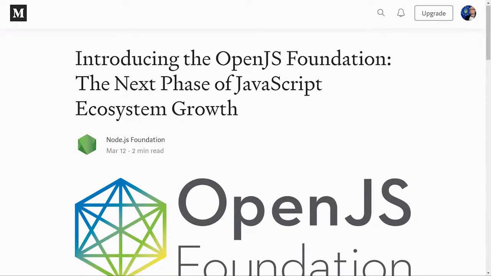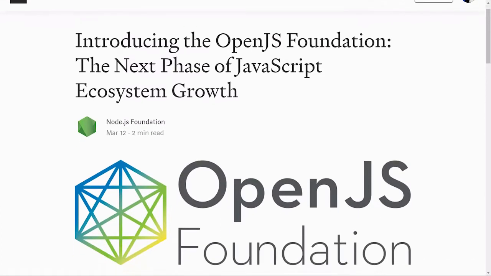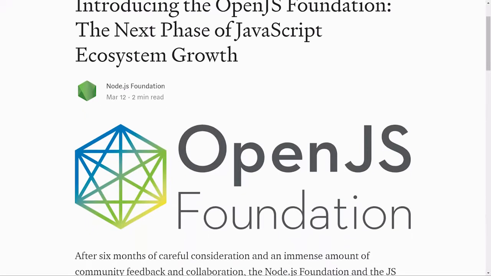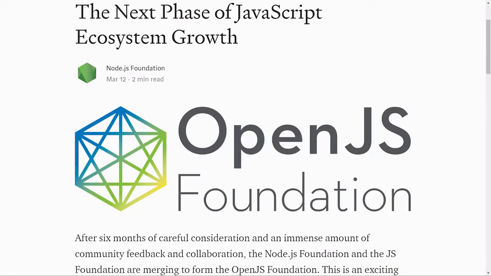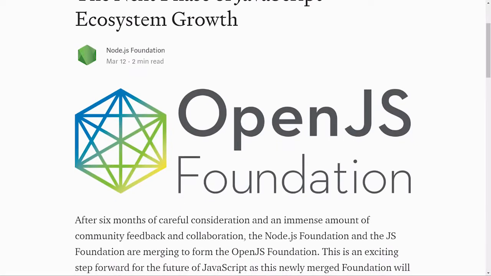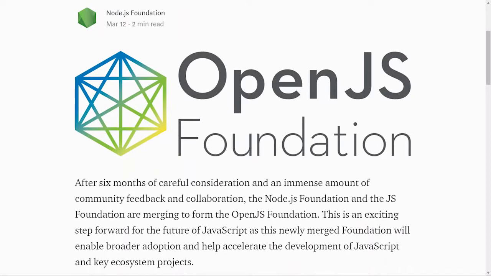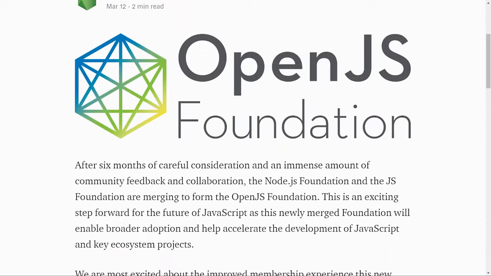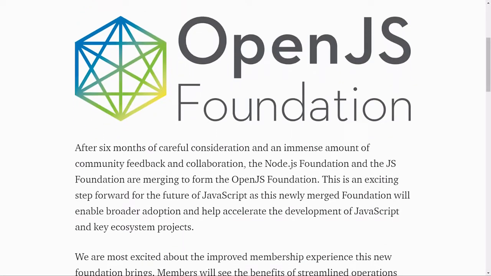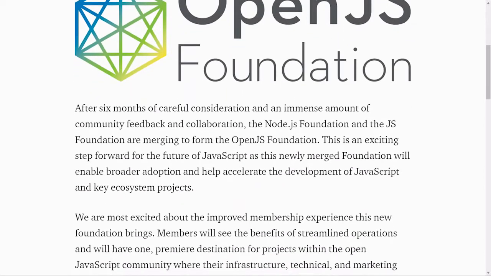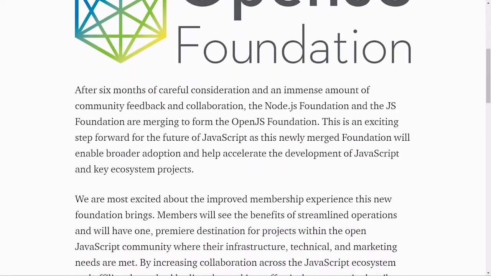Let's start today from the exciting news. Node.js Foundation and JS Foundation have merged to form OpenJS Foundation. The OpenJS Foundation is to become the central place to support collaborative development of JavaScript and web technologies. This new foundation is home to many favorite JavaScript projects from jQuery and ESLint to Node and Webpack.